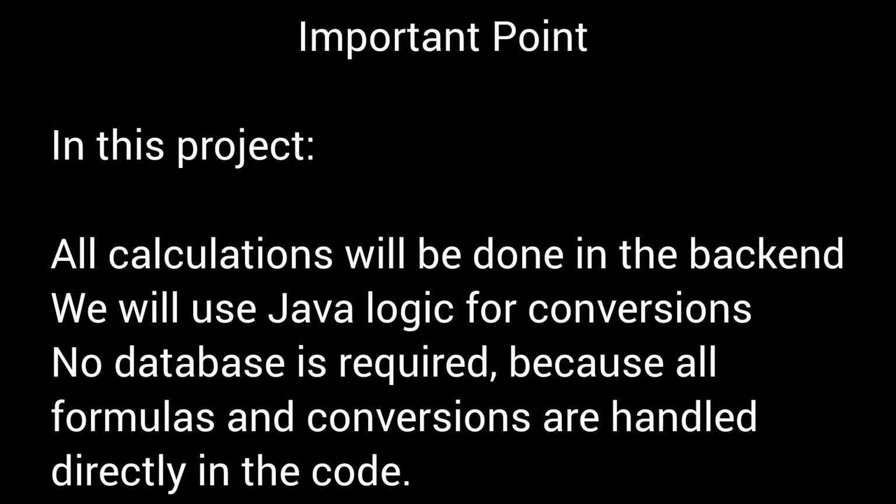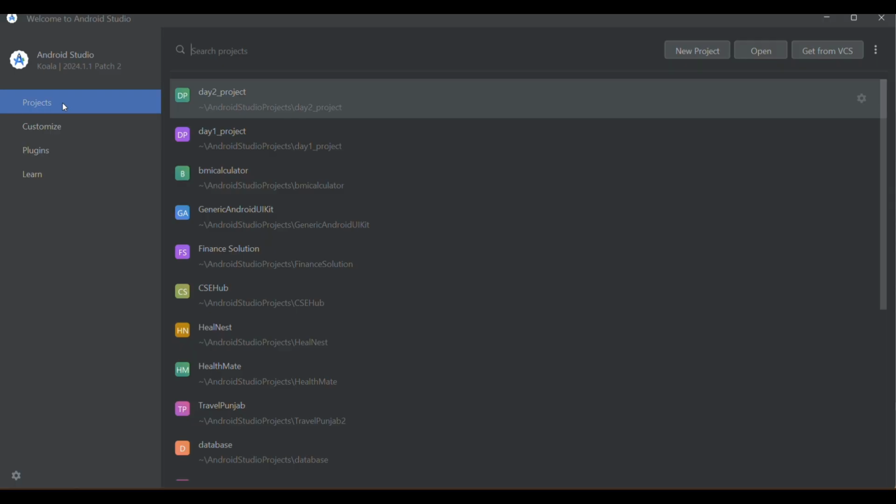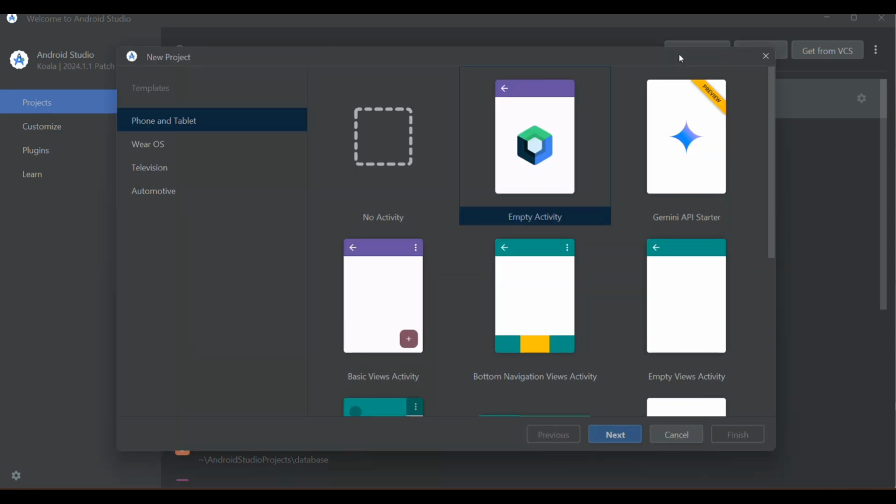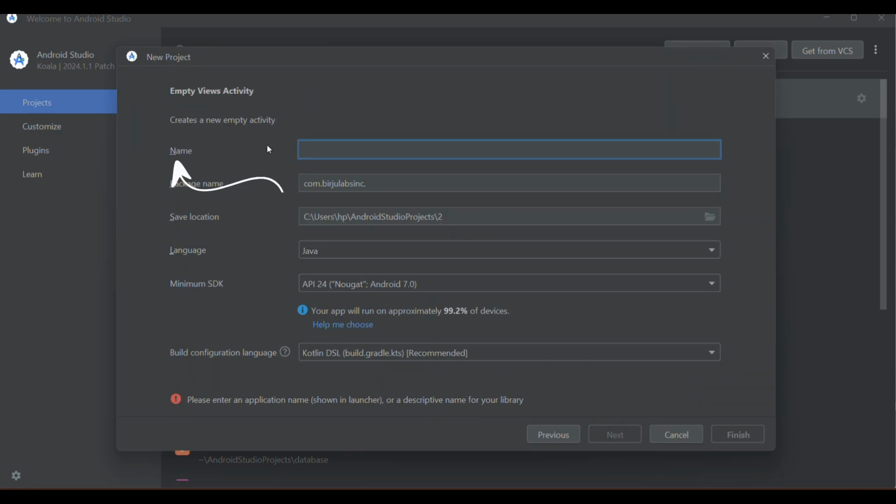In this project, all calculation will be done in the backend. We will use Java logic for conversions. No database is required because all formulas and conversions are handled directly in the code. Now, without wasting any time, let's open Android Studio and start building a unit converter app. Open Android Studio, new project, select empty views activity, project name day 3 project, select language as Java, click finish.